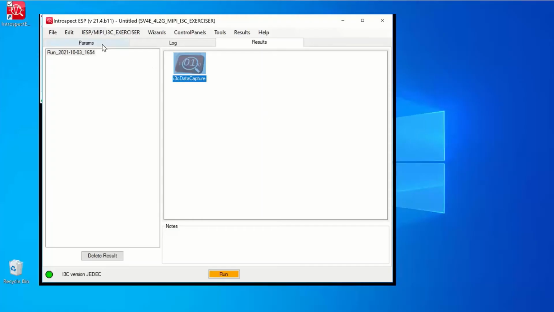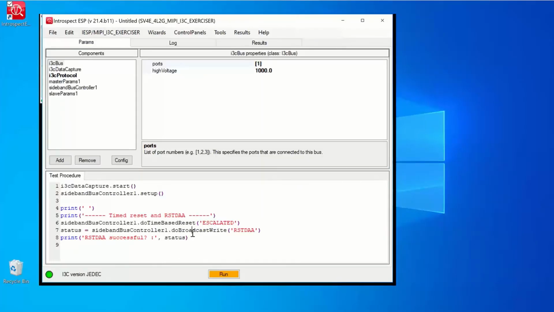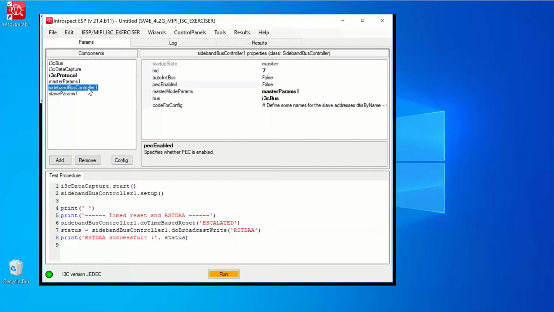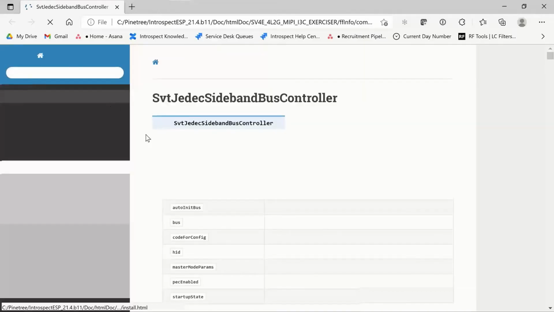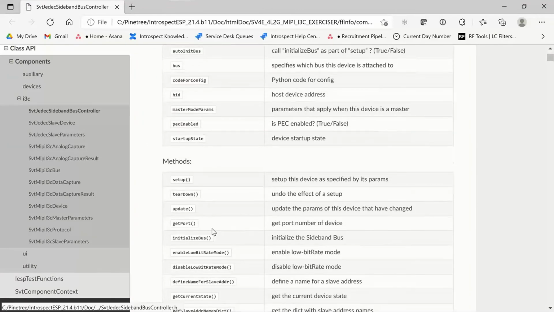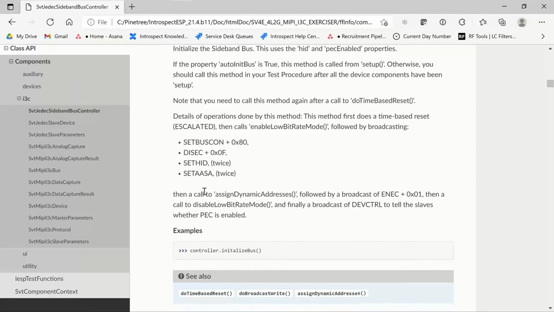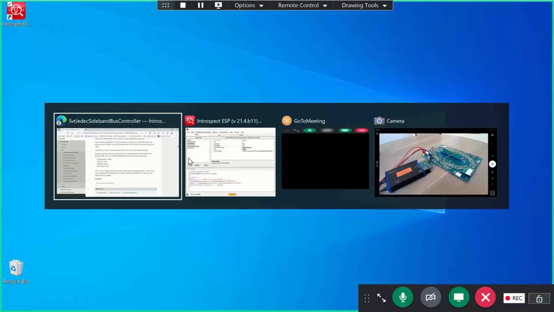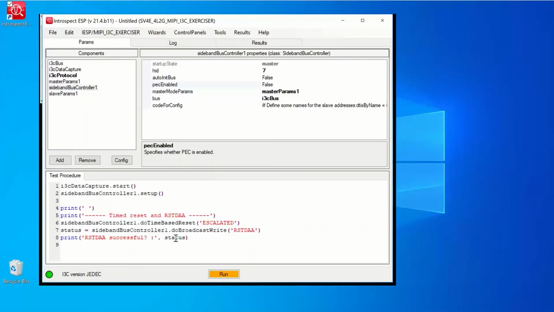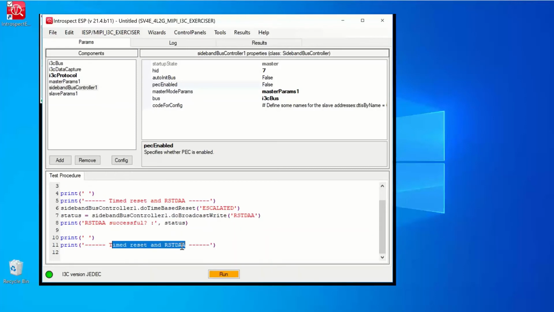From here on, we can send any command to the DIMM manually or through high-level methods. One of the high-level methods from Introspect is a very useful function called Initialize Bus. What this does is send a series of CCCs automatically so that you don't have to manually go and send them. So we will just send this operation to the DIMM and see what happens on the bus. We will just copy this comment here to get a nice log.